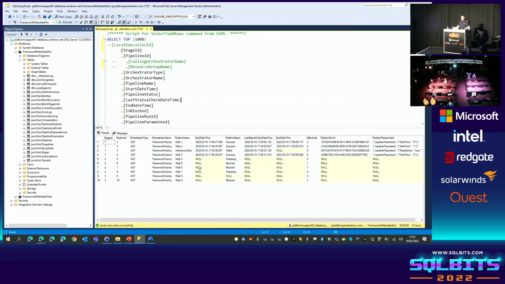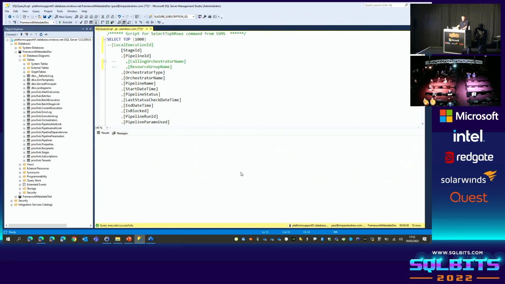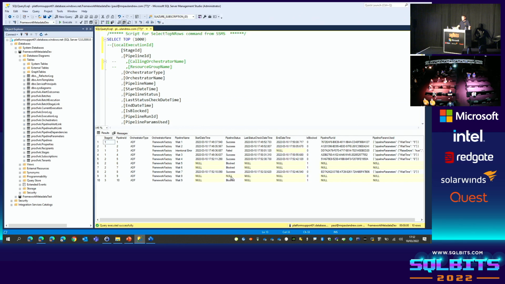Now, absolutely, we could make the argument that, well, why have you got a pipeline in stage 2 if it has no dependencies? Why don't you just put it all in stage 1 and parallelize it there? Sure, absolutely. This is just how this metadata is structured. Again, just really for demo purposes.